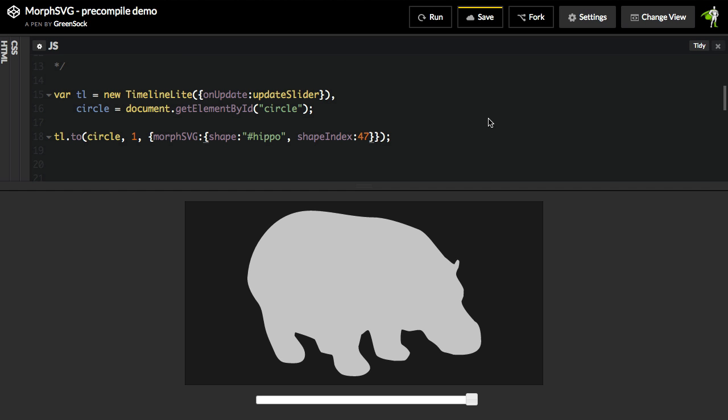Now, in addition to just getting the shape index, I can actually pre-compile all of the path data that I need for the starting and ending shape, okay? MorphSVG plugin is going to do all of its magic of matching up all the starting and ending points, figuring out which ones need to animate, which ones don't, figure out which path segments map to each other, and do all the conversion of cubic Beziers into path data for me behind the scenes and up front.